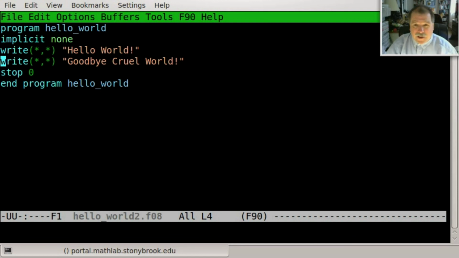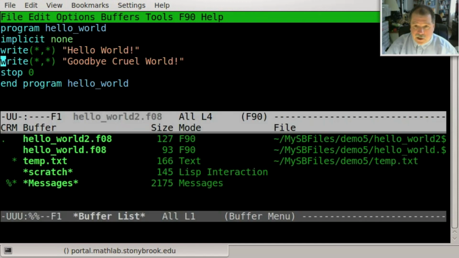Here's what I can do to find out about my other buffers. I can say Escape X, and now I'm down on the command line, and I can say list buffers like this. And what it will do is it will split the window into two. The top window now has the buffer I was currently working on, and the bottom window shows me a list of all the buffers that I have open. I have hello underscore world 2.f08. I have hello underscore world.f08. I have this other one, temp.txt, which I was editing. Those are there. I have another one that's always open in Emacs. It's called a scratch window.